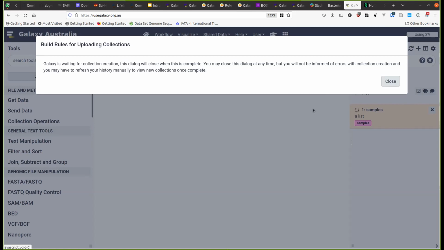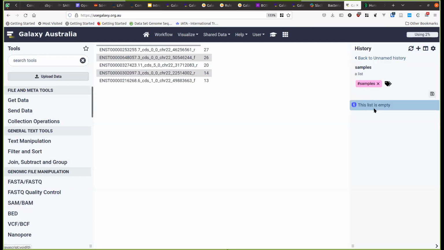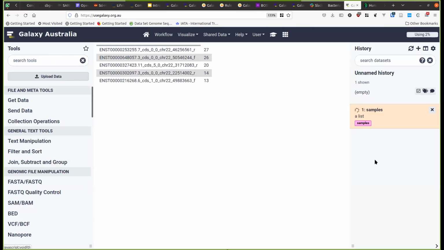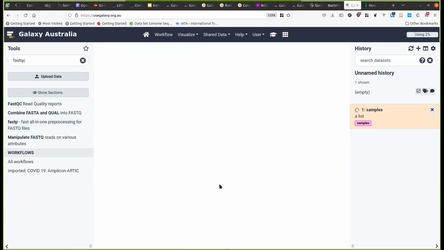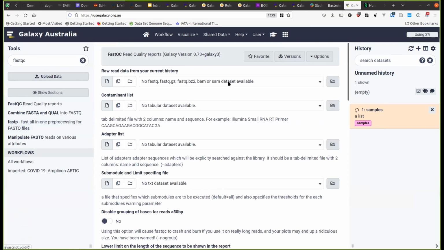I'm just going to close this. The list is going to be empty until it's finished downloading those data sets from zenodo.org, which will take a few minutes. And because it's an empty list, I don't think I can run FastQC on it yet. Let me just check. Yeah, no, because it does not recognize that this is FastQ data until it's finished processing it.